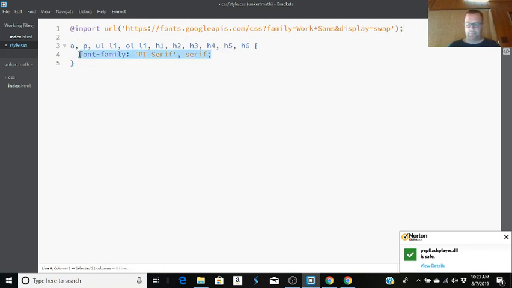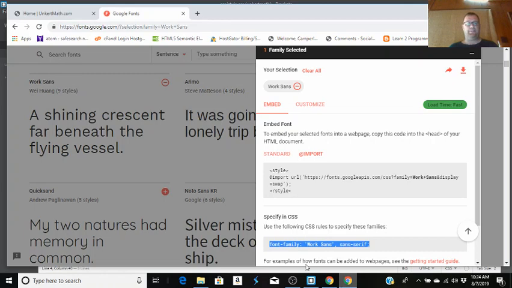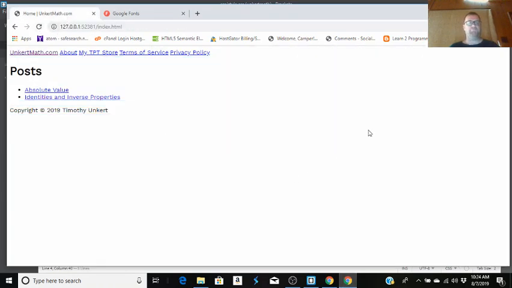And that, I don't know why it's giving that. That's annoying. Okay. I'm going to hit save and let's see. Okay. So this is a little different. Yeah, it looks kind of cool.